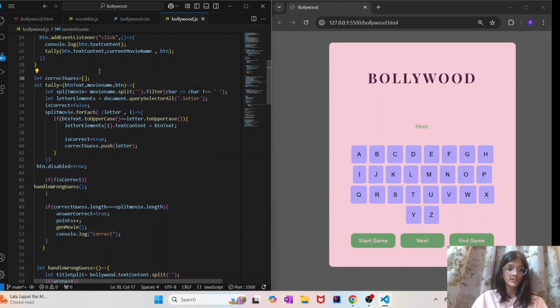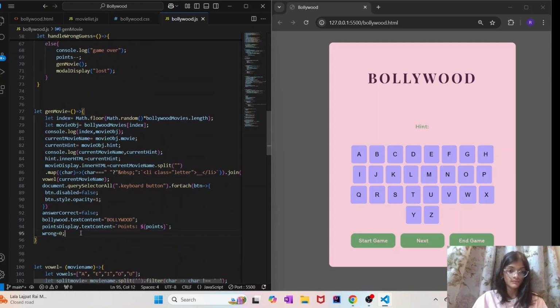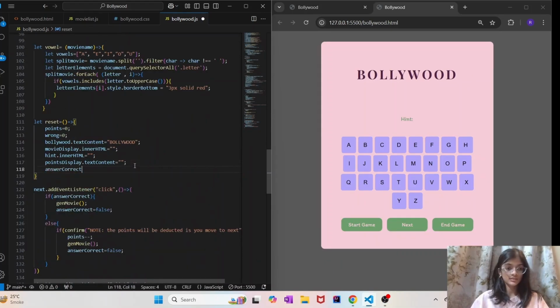Whenever a new movie is generated, we'll do this here again, because with every new movie, the length of the string that is being compared will also change. Therefore, we'll again have to reset the array to empty, and the comparison should then begin accordingly. Also need to set the answer correct flag to false.